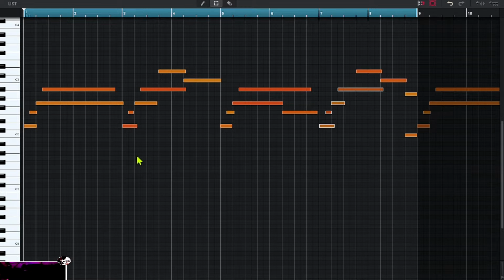The other notes are just fill-in notes. So our fill-in notes would be this one here, this one here, this one here, and these up here. All those notes are doing is just transitioning back into our four notes. Pay close attention.